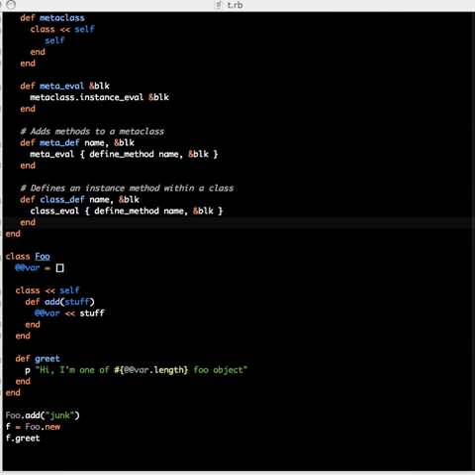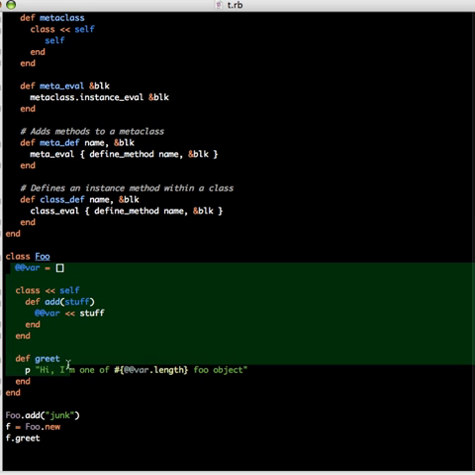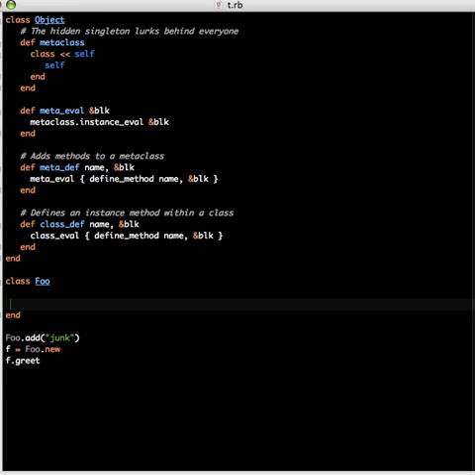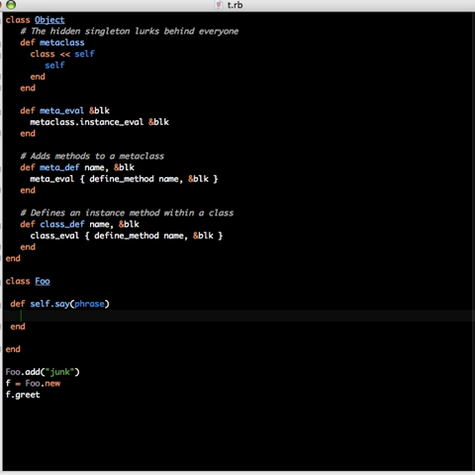So the example is going to be, let's change this example. It's a class method. I have a say method, takes a phrase, and since foo is basically object is the parent of foo, I have access to the metadef I have defined here. Okay, so I'm calling that metadef.